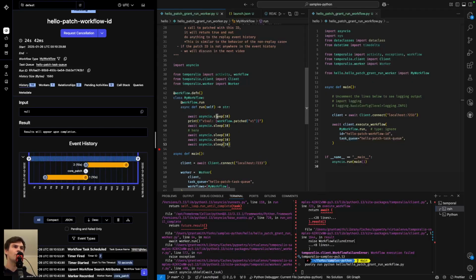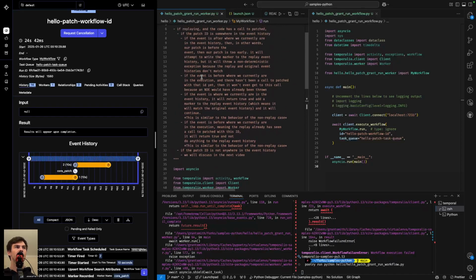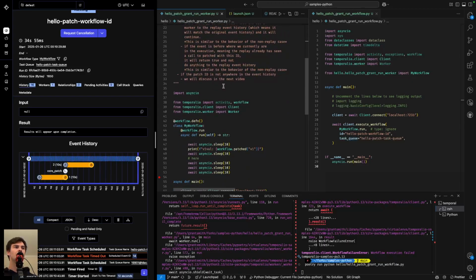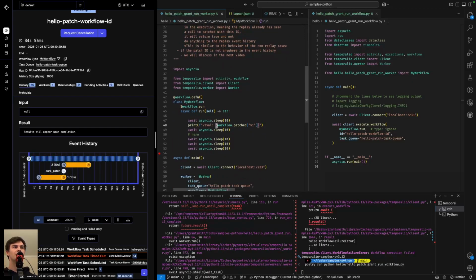Okay, so we've got the first sleep, our first call to patched, and our second call to sleep. Okay, so let's simulate this first scenario. If the event is after where we currently are, in other words, our patch call is before the event and our patch is too early, we could do that by just moving this up one. So now it's too early.